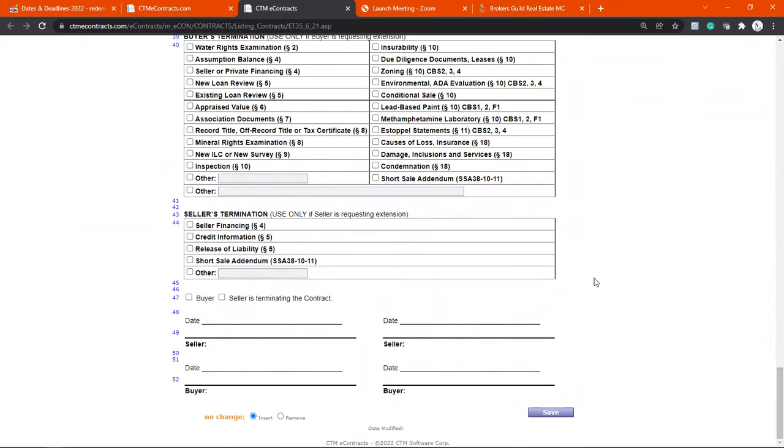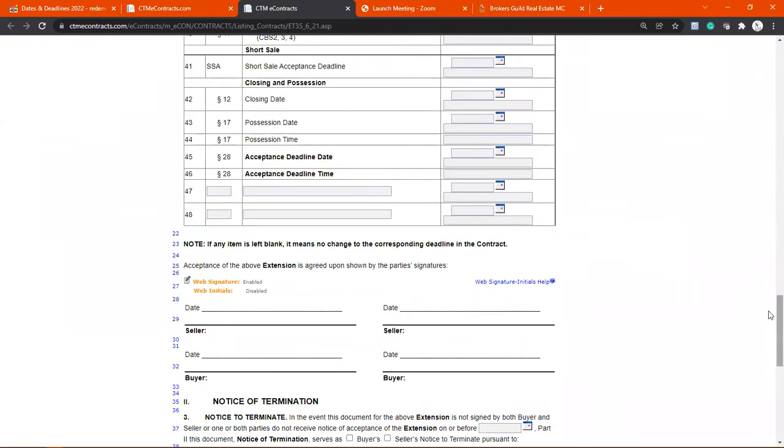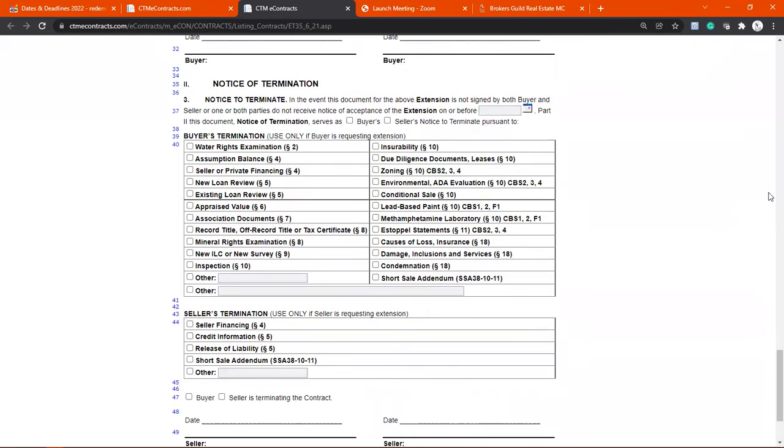Then this will allow the seller to make a decision on what they want to do. They could either agree to amend, or they could agree to terminate. This way you are protecting your buyer's earnest money and protecting your buyer within the legalities of the contract. Excellent form. If you have any questions, you could call our hotline. Very simple to fill out.